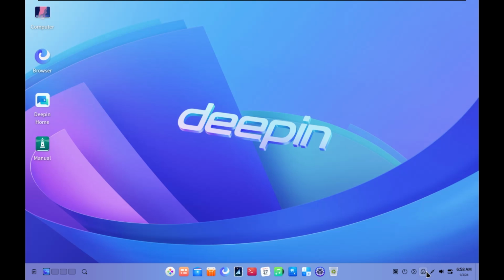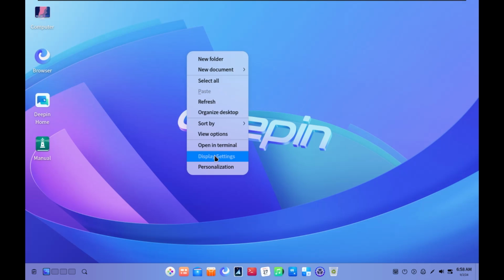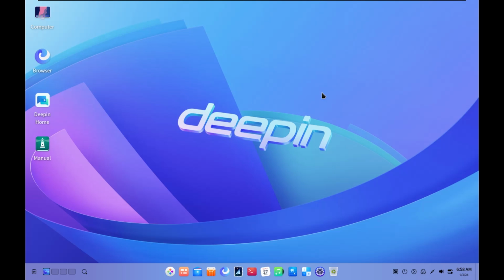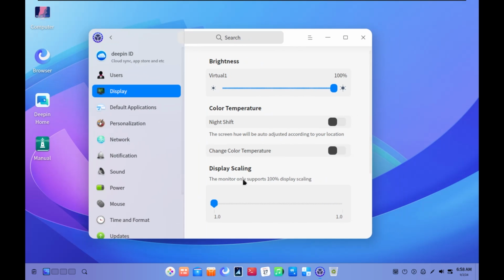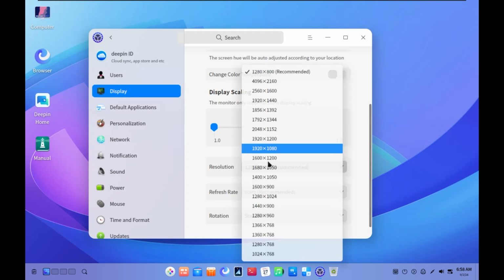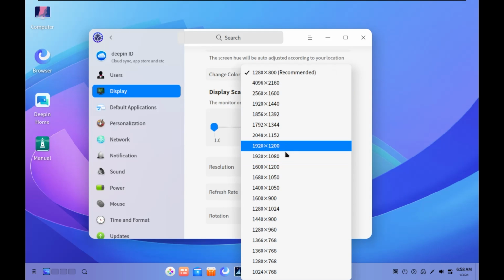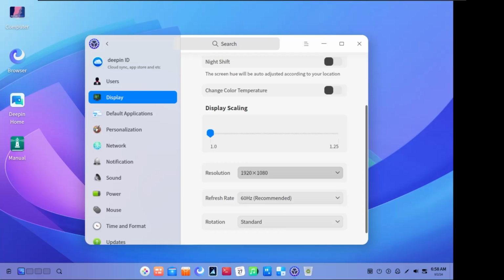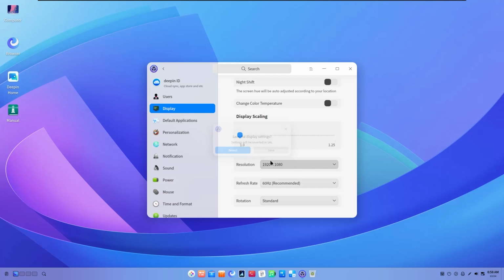Okay, we got this little AI icon. I'm just straight up going for the AI part. It doesn't work. Okay, let's just fix the resolution. I'm curious if the scaling is gonna work properly. Okay, there's scaling options. So let's say 1920 by 1080. Okay, save. And how's the scaling going to work?